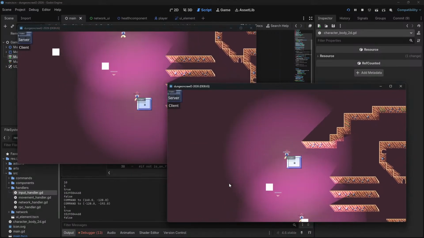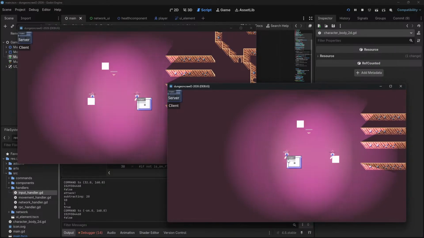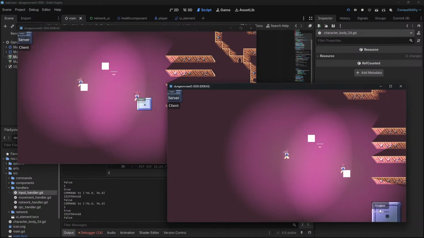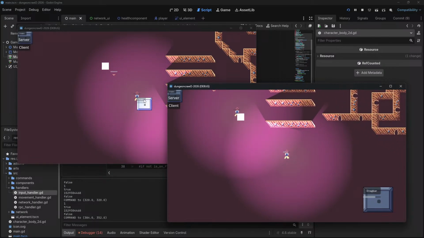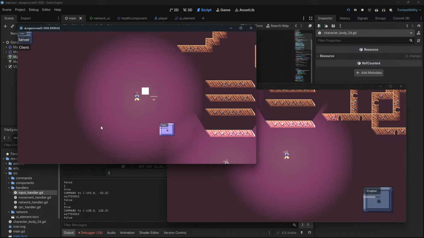Hold on. This is the opposite of what I want. I only want the player to see their target rect. I don't want them to see the other one also. Oh, I can move this now. What is happening? Why is this movable? What? I'm sorry. Is this movable too? Am I insane?